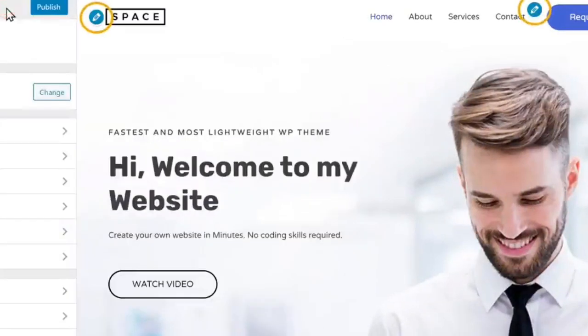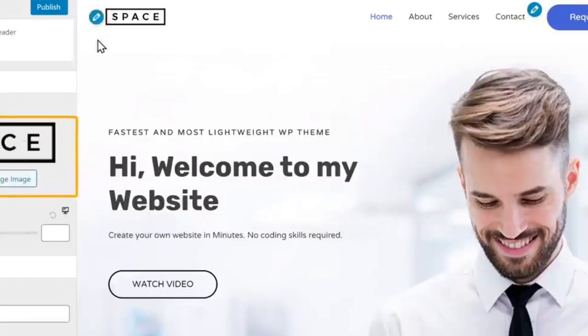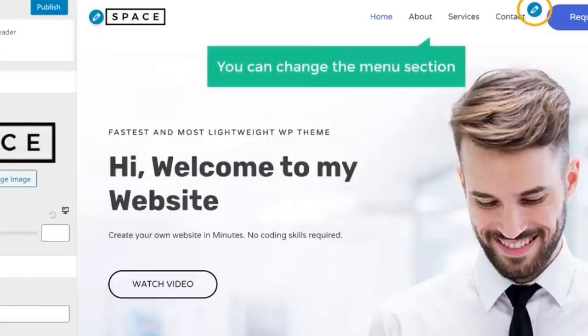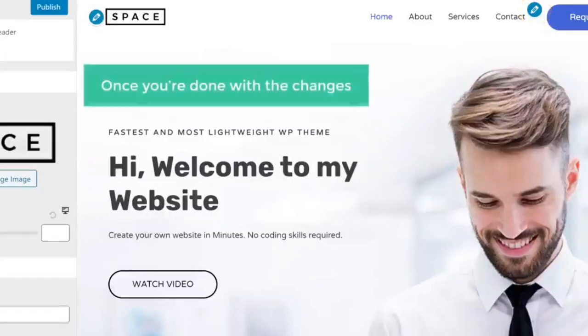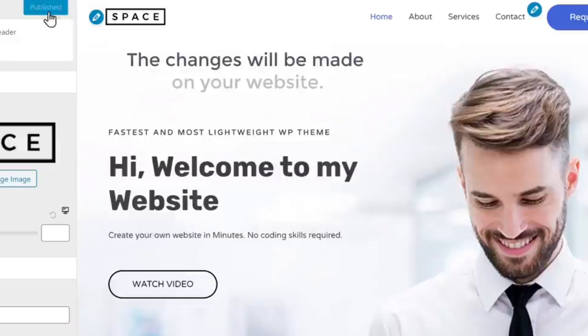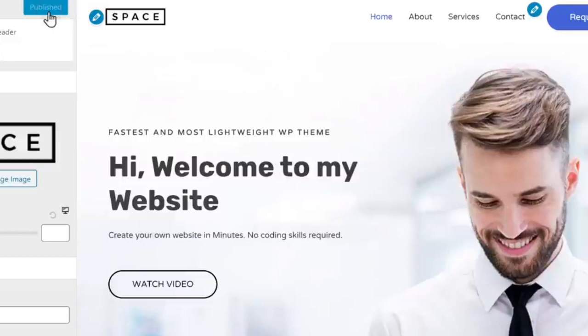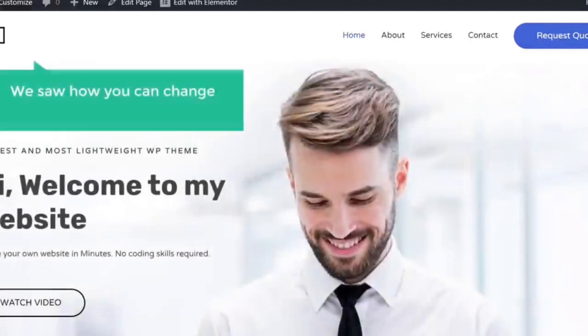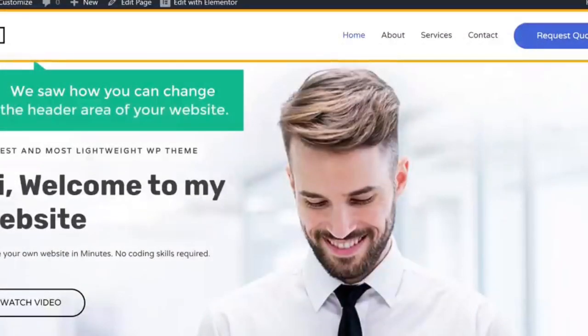And here, you can see that there are some blue icons. Now if you want to change this logo, just click the blue icon next to it. And you can change the logo here. Now the same way, you can change the menu section by clicking this icon. Once you're done with the changes, click Publish. And the changes will be made on your website. So now let's close this and go back to our site. So we saw how you can change the header area of your website.